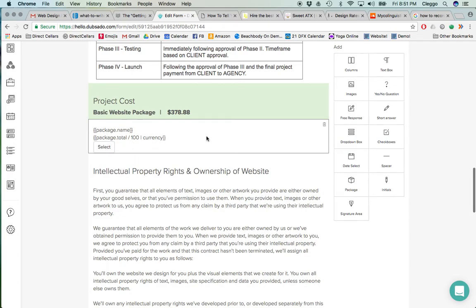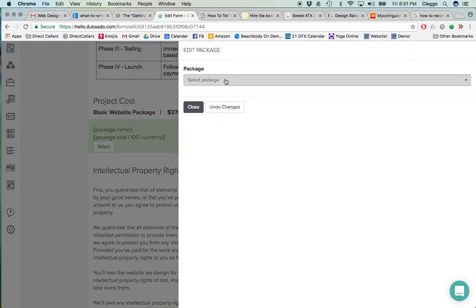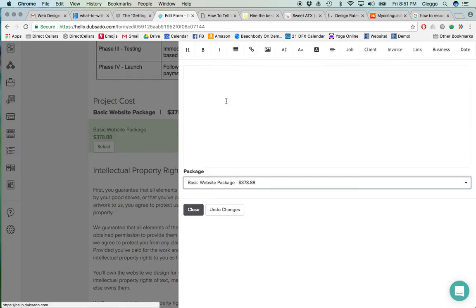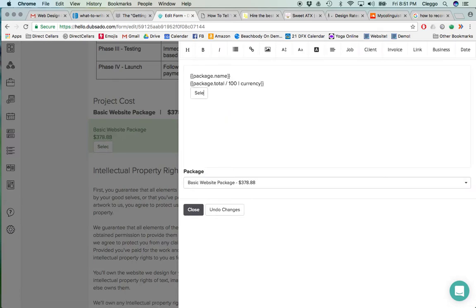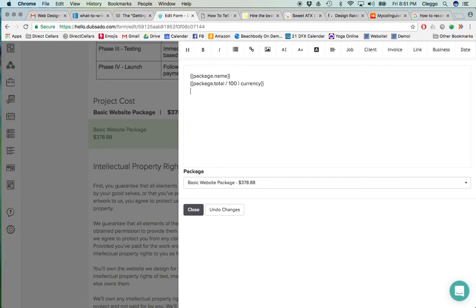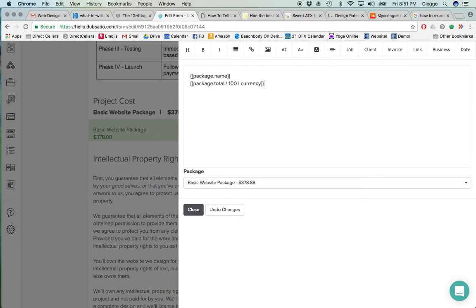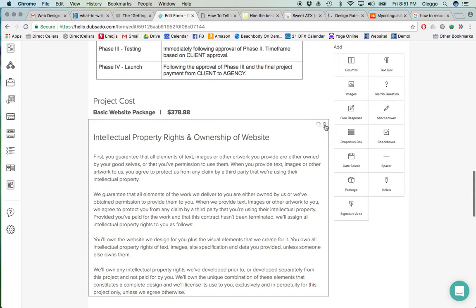And you can choose the package that you want to use. And I got rid of this select because I don't want that. But anyways, go to package and you can do it that way, but you don't have to. So let me get rid of this.